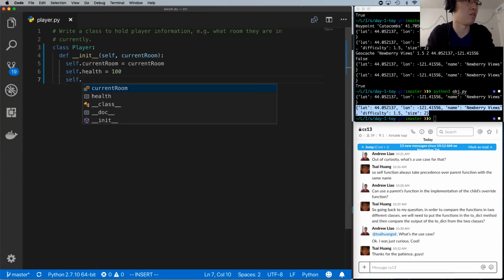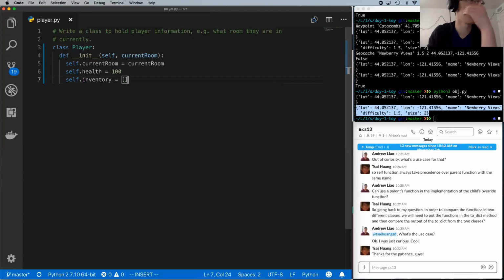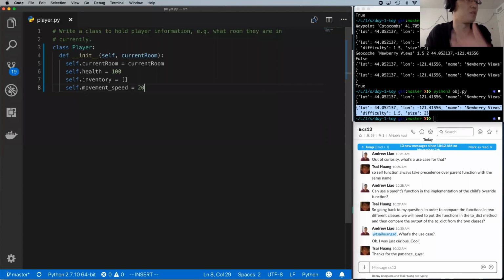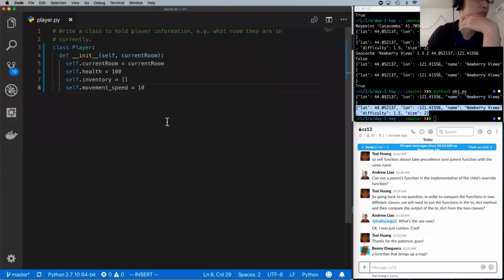Maybe we'll have self.inventory. And what else am I thinking of? Maybe movement speed. Let's just go, I don't know, I'm going to default that to a number. Maybe 20 is too fast. Let's say 10. Right?